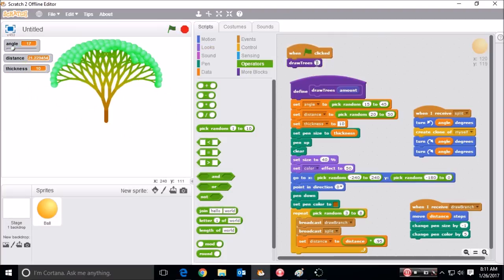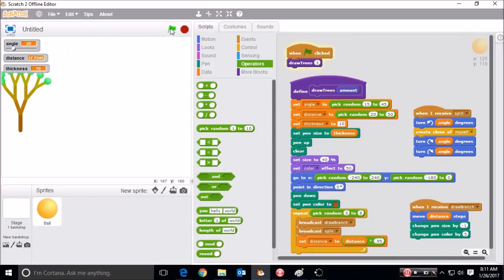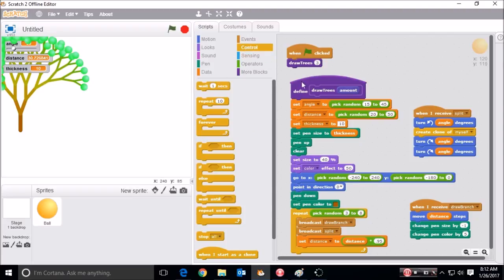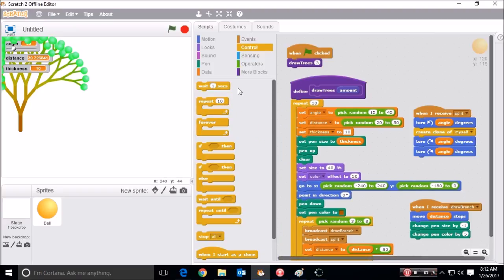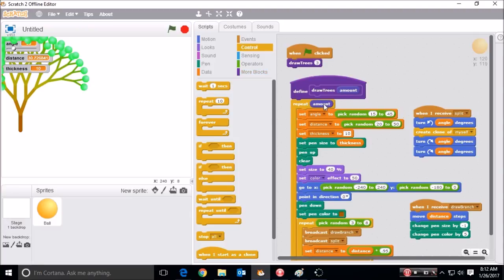And then I'm going to draw 3 trees. Oh, that one's very full. And check this out. Boom, boom, boom. And what's going to happen when I try... Oh gosh. It doesn't do it right. I need to repeat. Repeat drawing a tree amount of times, right? 3 times, 4 times.